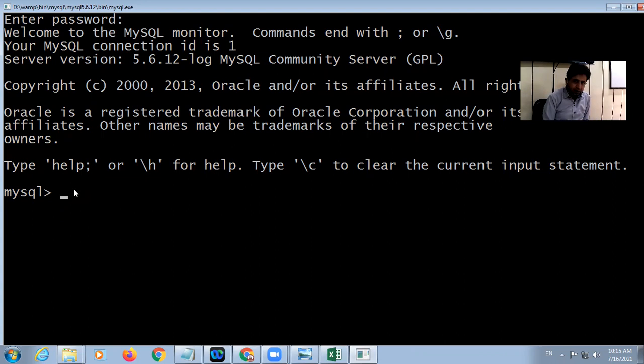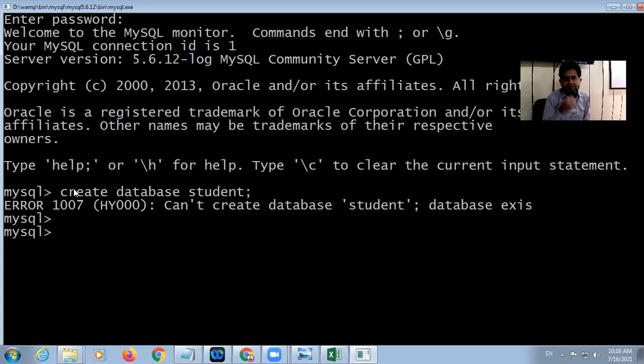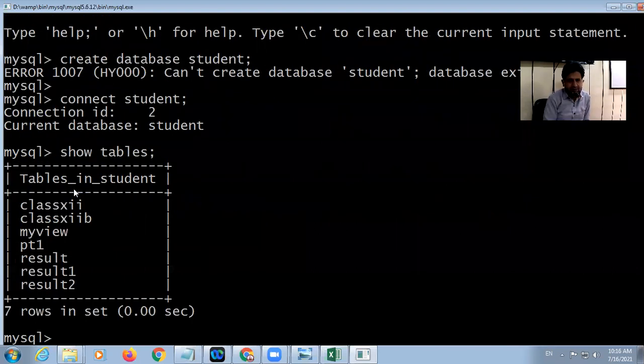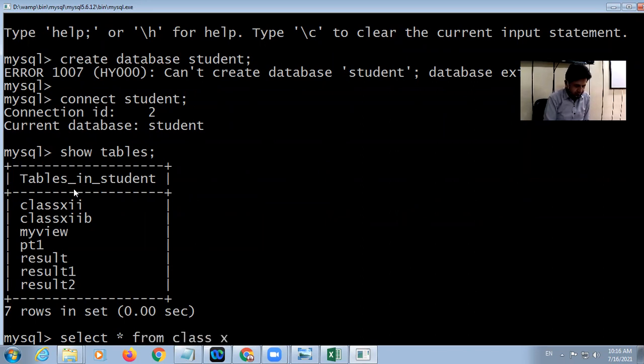Now I am going to create a database. Look at here, create database student. This database already exists, so I am connecting with it: connect student. Show tables. Look at here, different tables are there. Select star from class plus 2.